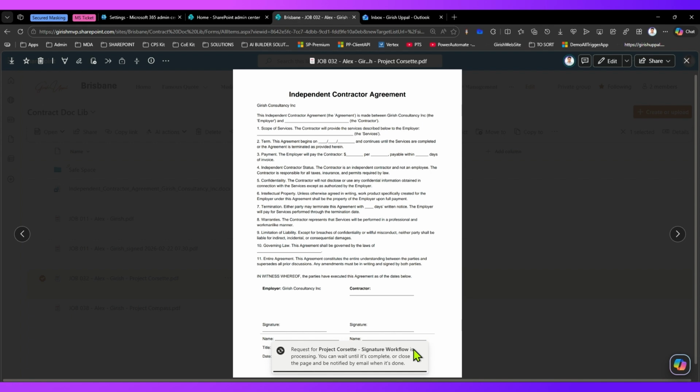So the user should receive an email. In that email, that user will open the document, sign it, and then once that document is signed, another email will be sent that this document signature is now ready. So it says request sent. You can now review the signature workflow and sign it.